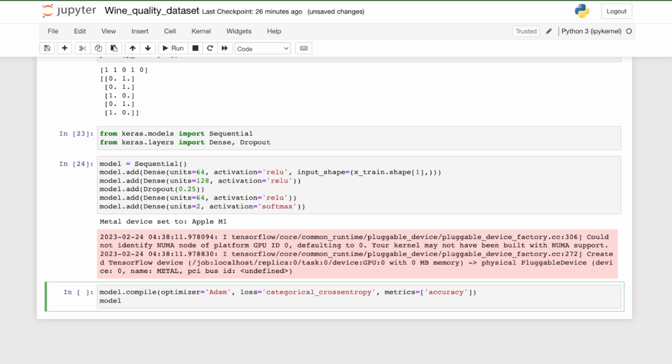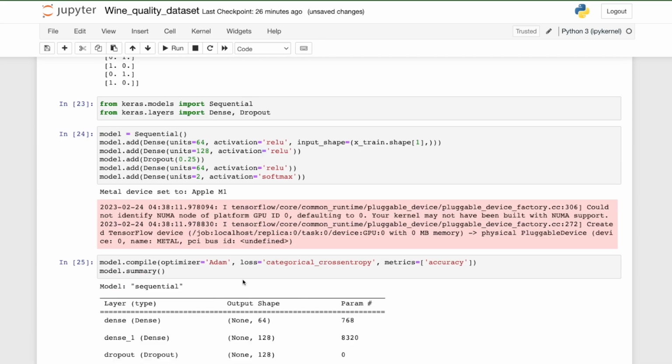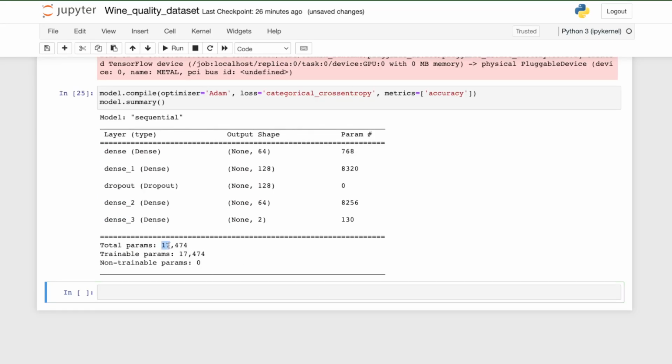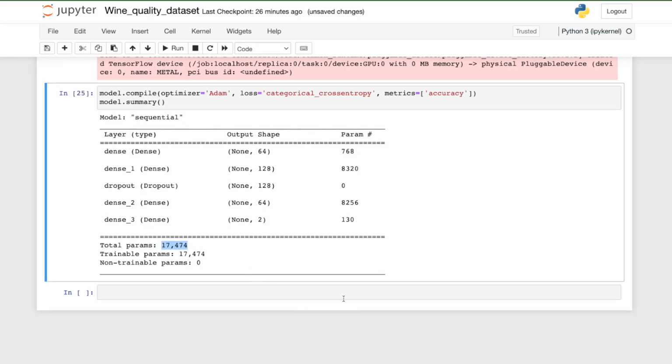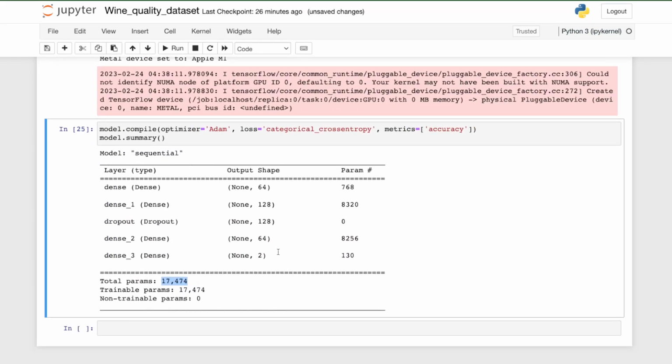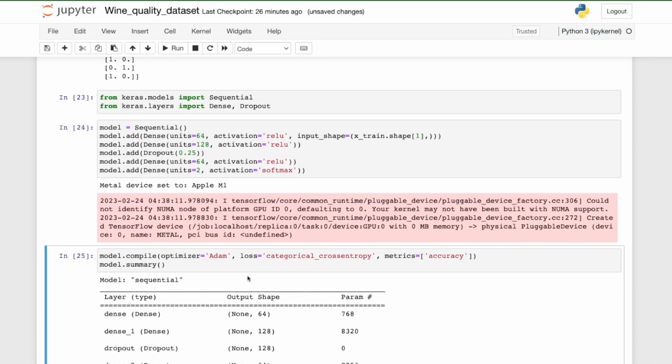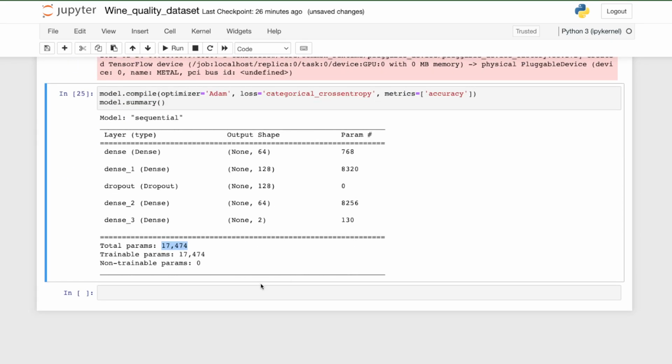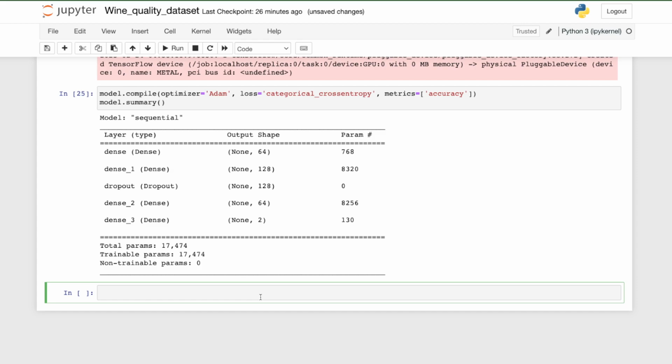So let's summarize, model.summary. Okay, so you see we have 17,474 parameters. I don't think it will take long to train. It's not a whole lot of parameters. We have trained bigger models before, so your CPU would be okay. If you are using a CPU for this one, you don't need a big GPU. All right, so let's go over.